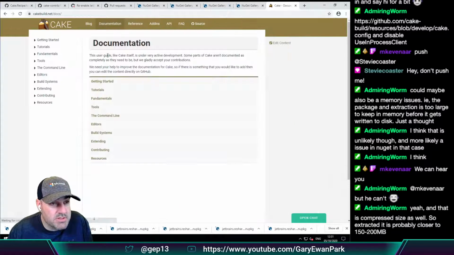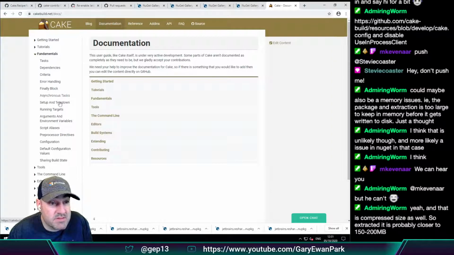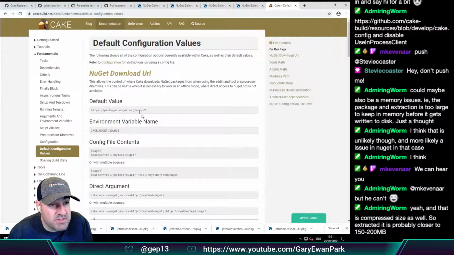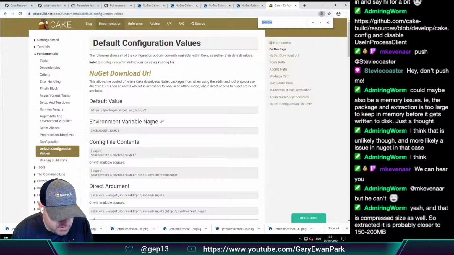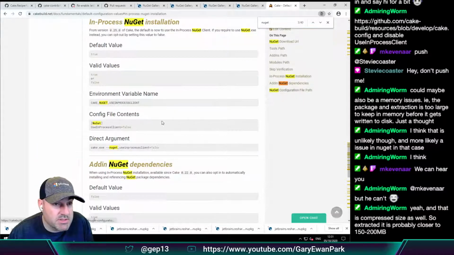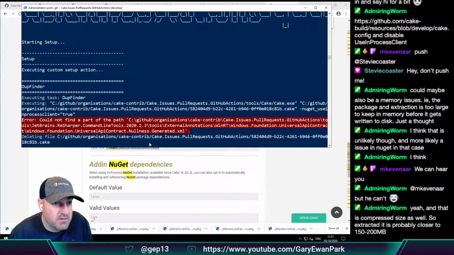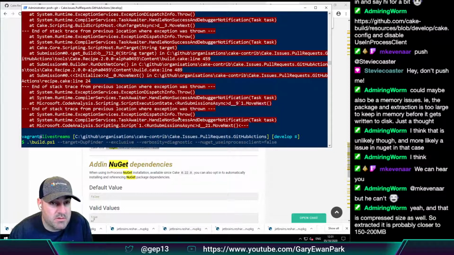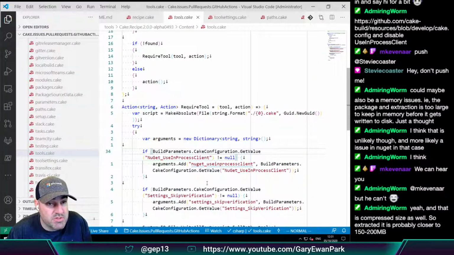So if we go to the documentation here and go to fundamentals, default configuration values, and in here, there should be a NuGet in-process NuGet installation. So you can pass in true or false to the environment variable called that, or directly as an argument called this. So I'm going to copy that, and I'm going to run this guy using that, which should then pass it through to where we do the tool resolution directly within Cake.Recipe, which is here.